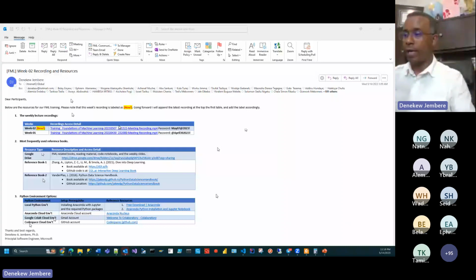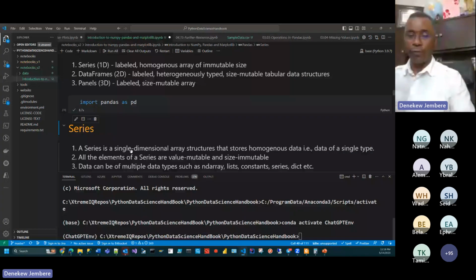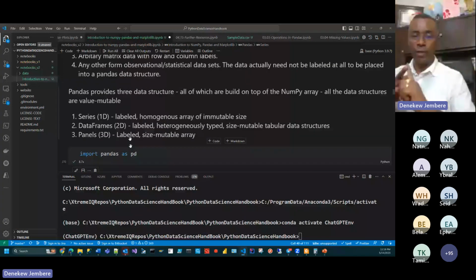So let's go ahead and discuss the code that we started discussing last week. As we said, I'm currently using my local environment. There are 4 options: using your local environment, using the Anaconda cloud environment, using the Google Colaboratory cloud environment, or the 4th one, using Microsoft Codespaces, which is provided with GitHub. I'm using the first option, the local environment.